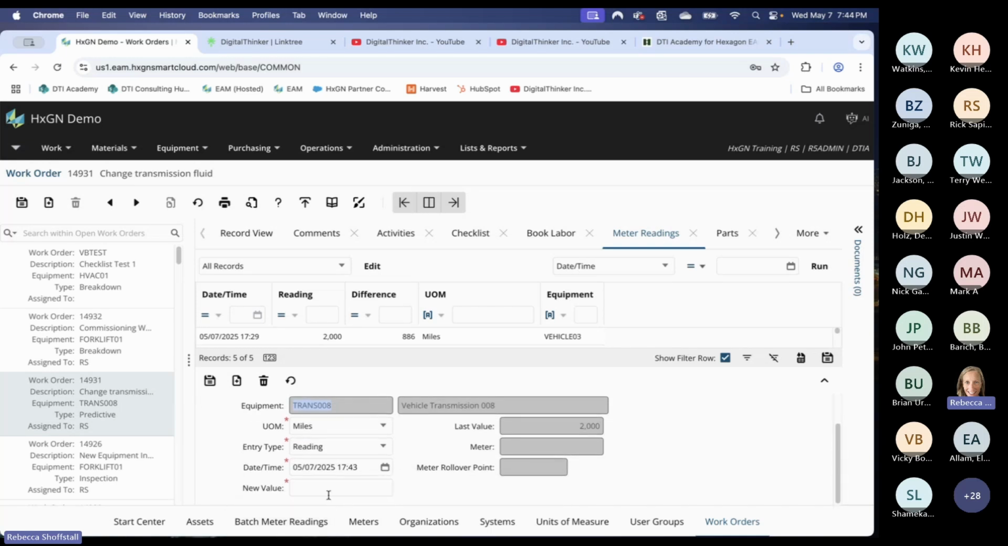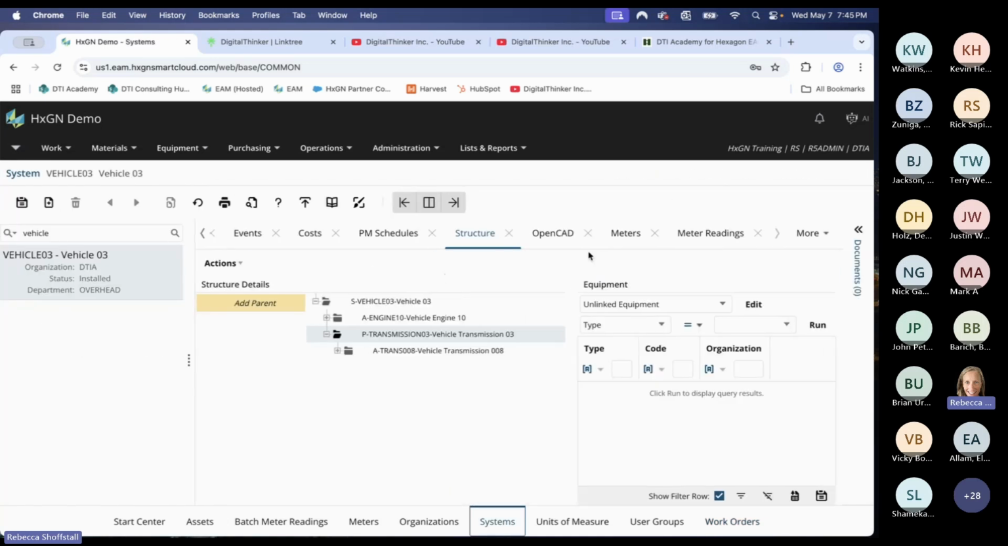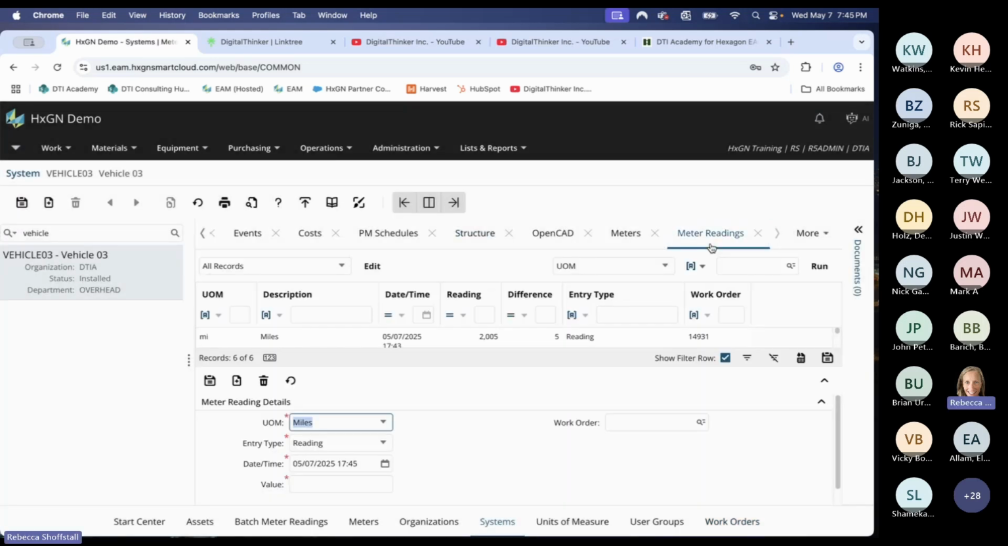So if I go ahead and put in a new value and record this, even though my work order is for my transmission 08, if I go back to my vehicle 03, you'll see that it recorded that target equipment meter reading. So it would be passed through my hierarchy, which I think is great.